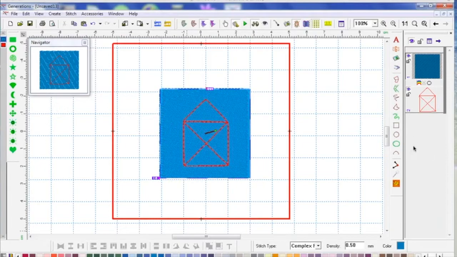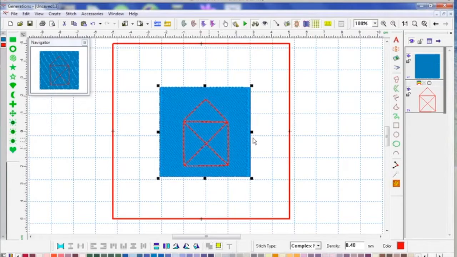Yes, Jean, it becomes part of the complex fill. The difference between stamping and embossing: embossing is you do it freehand or using these tools over here. Stamping are pre-existing shapes, if that makes sense. I wonder if you guys ask great questions.